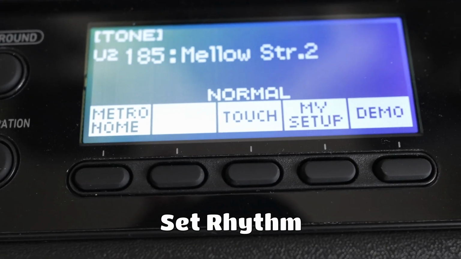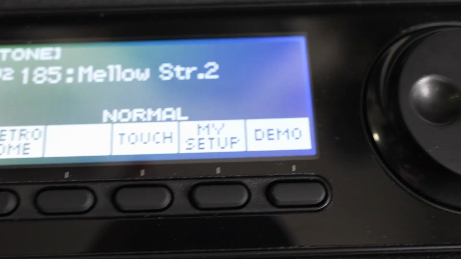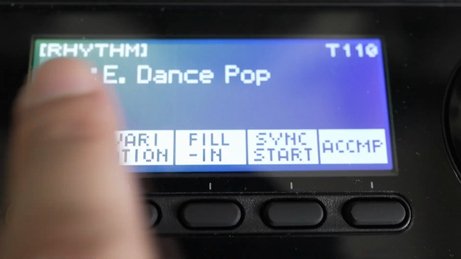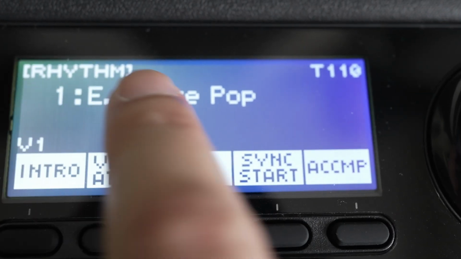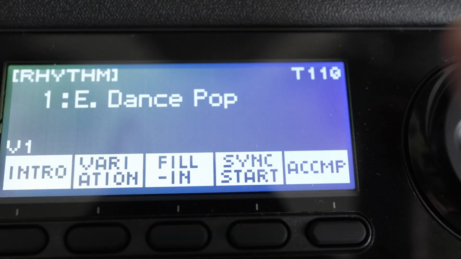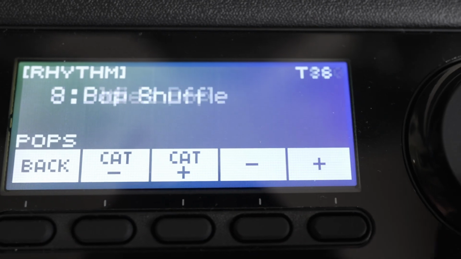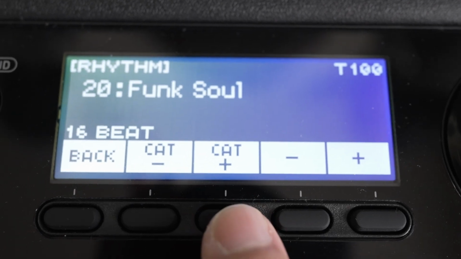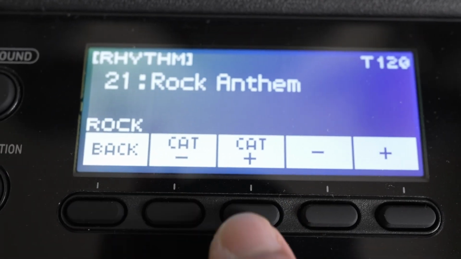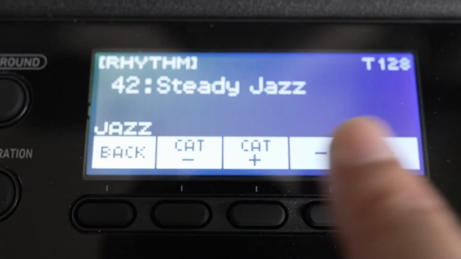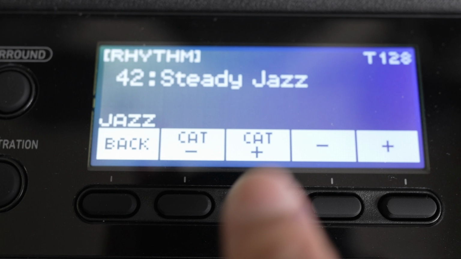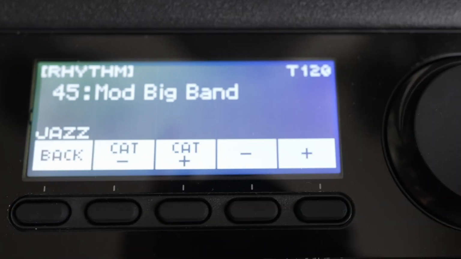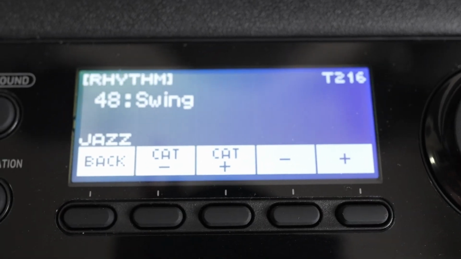We are going to select a rhythm to play along with these instruments, and how you would do that is head to this button here that says rhythm, and when you press that, you would see that the screen changes to your rhythm selection. You can select the different rhythms by turning the dial, or by using the plus and minus button, or if you know which category a rhythm is from, you can select it quicker by using the category button. Let's say right now I want to choose a jazz rhythm. So here I am in the jazz category, and with my category selected, I use the plus and minus button or my jog dial to select the exact rhythm that I want.